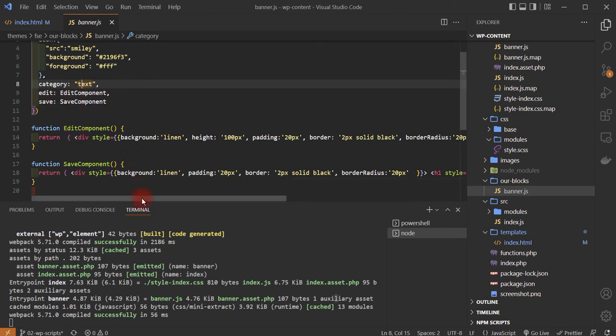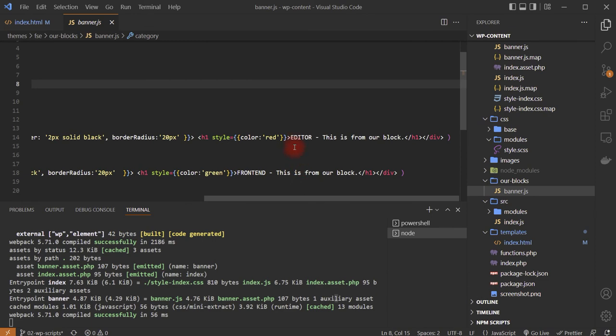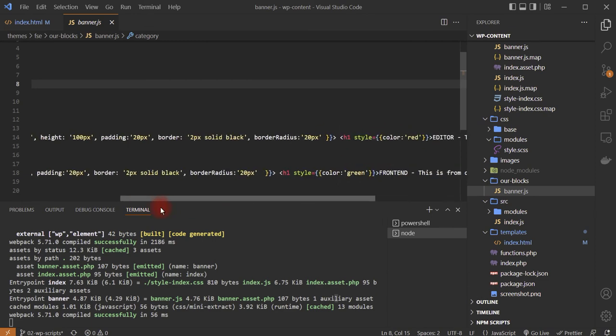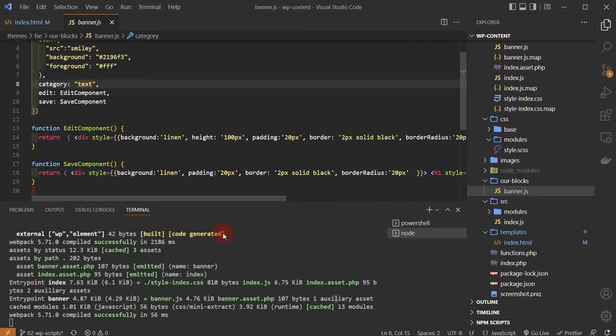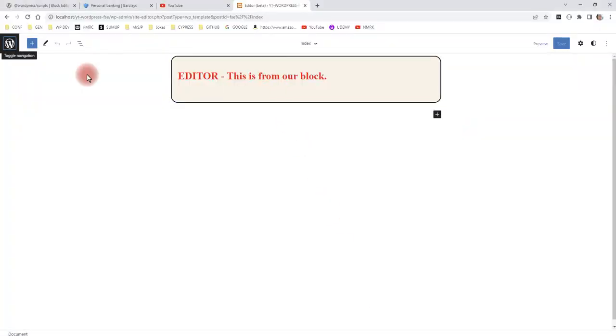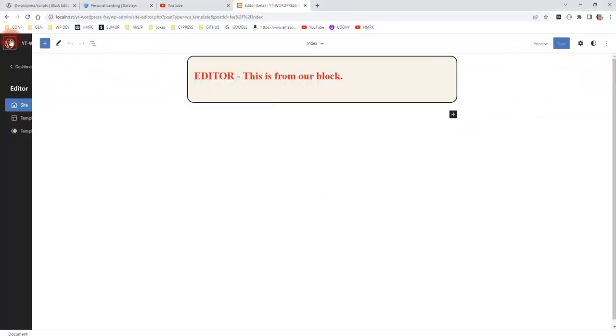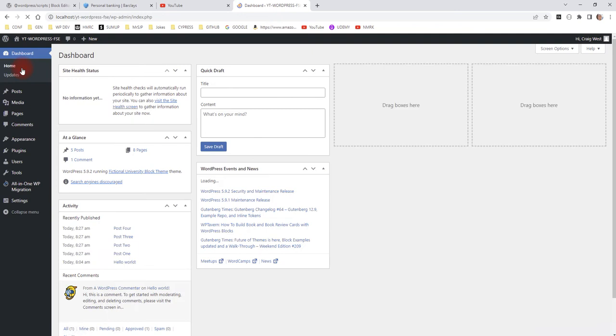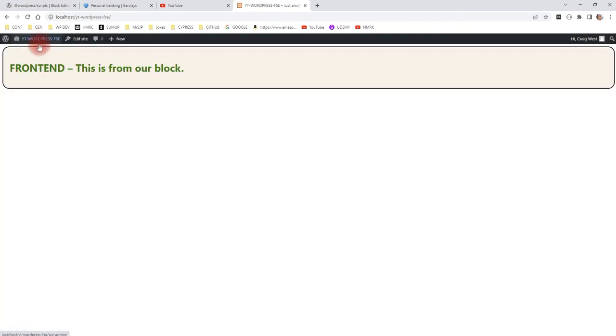We need these two functions. So the edit component is basically just returning editor. This is from our block, and the front end, it's in green. So those two there. So that's how when we come in here, we see red here. And if we go back into the site, we'll see the green version. And notice how it's full width. We'll sort out all of these things in a little while.